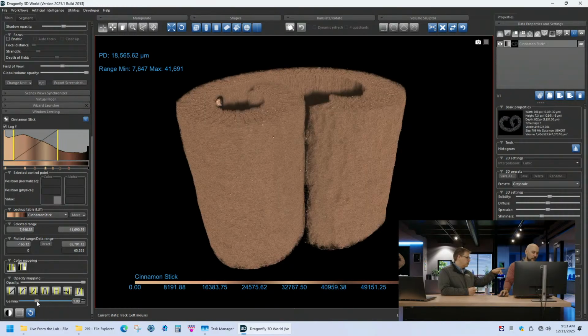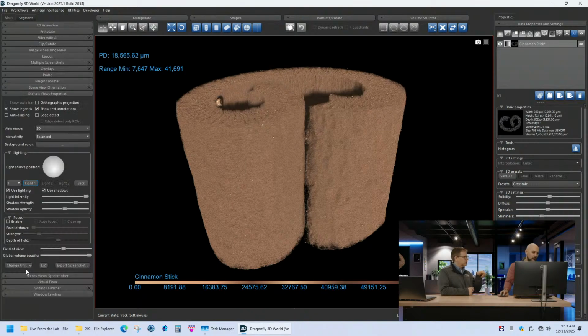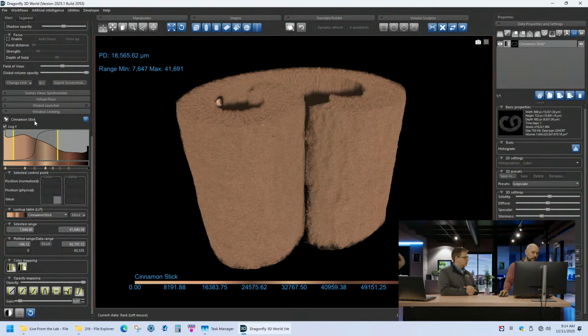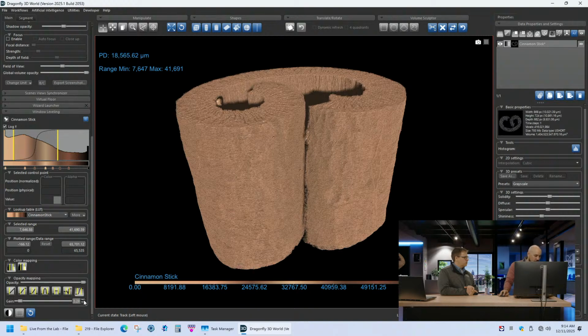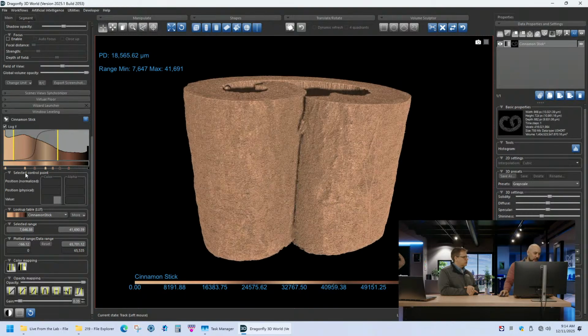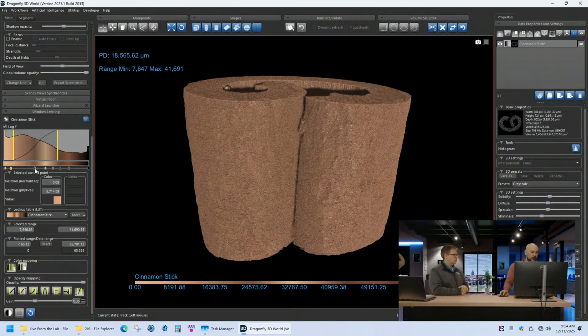And now you can see the histogram has different colors in it. It's not just black and white, it has all the colors. Yep, and we're in the window leveling pane here. Okay, let's fix this. So I added that Gaussian transfer function there. And then you can also adjust the colors as well, which is nice.